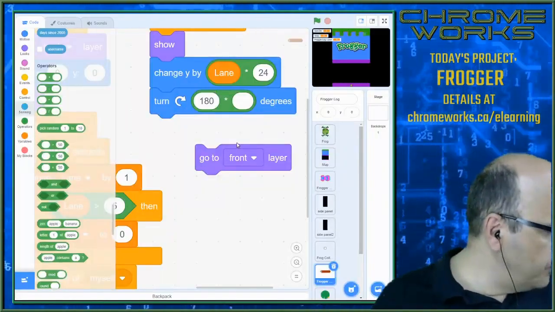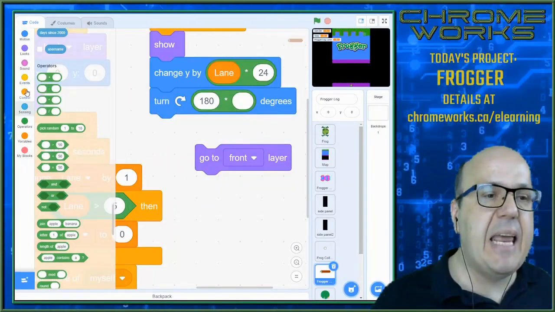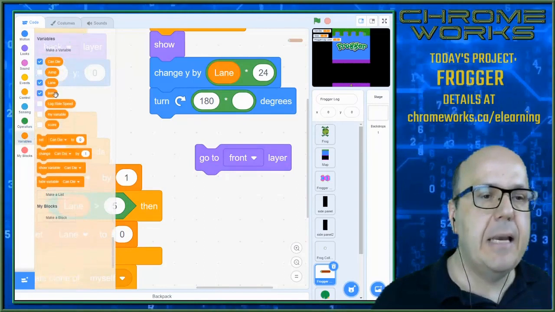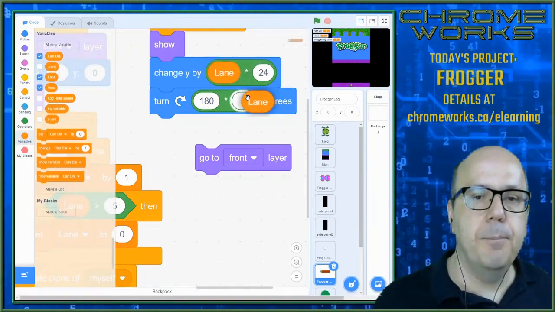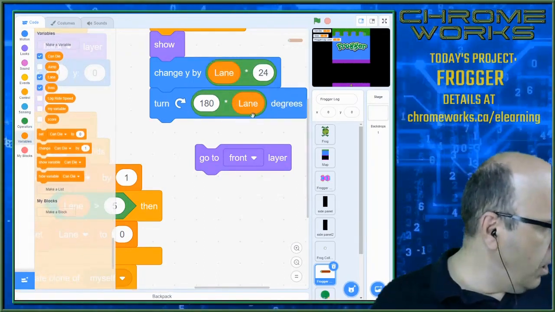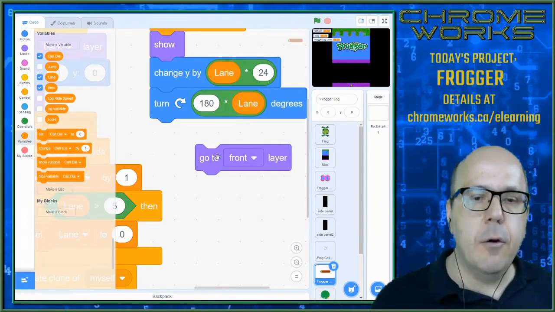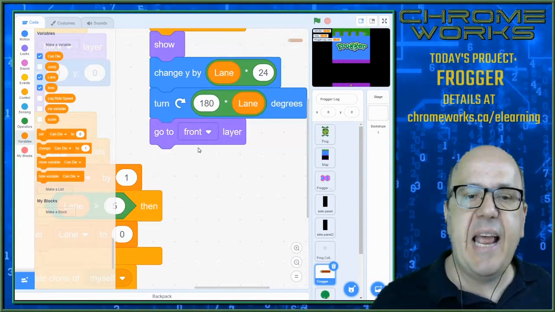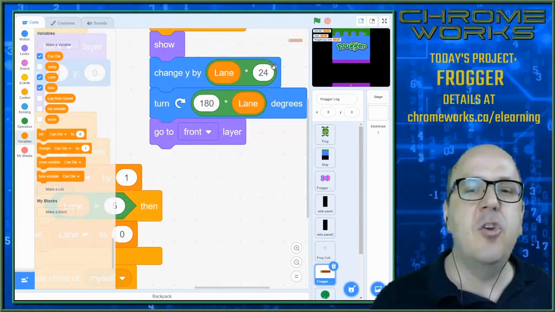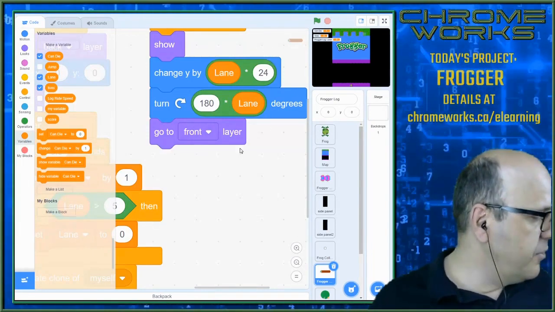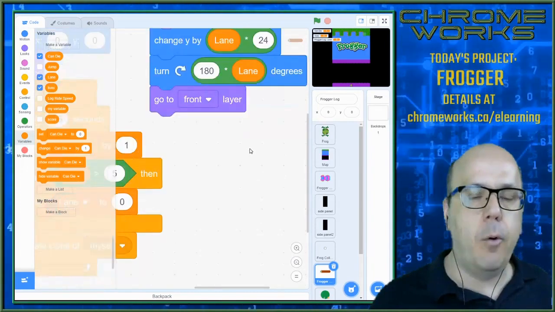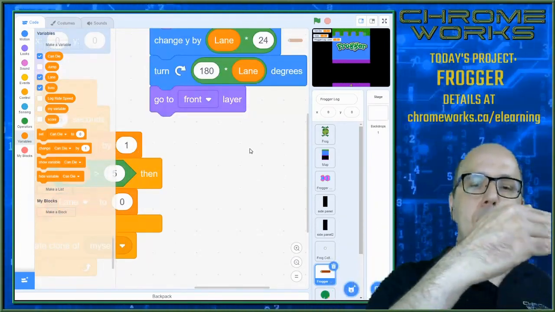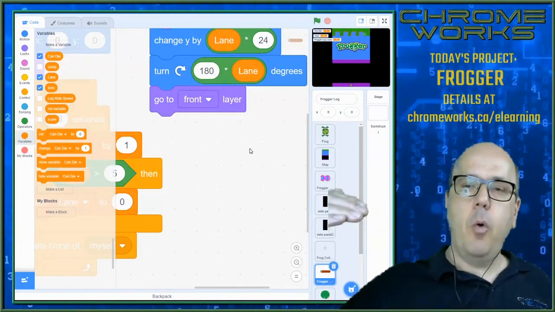Okay, so turn 180 times lane. So we've got to go back to our variables and grab the one that says lane. Beautiful. All right, and now they're still in the middle. Our log is still stuck in the middle of the screen, so we're going to tell it to go off the edge of the screen in the direction that it's facing. So we're going to tell it to go backwards because it's already facing in the direction that's going to move this way, so we want to back it up to just before it's on the screen.